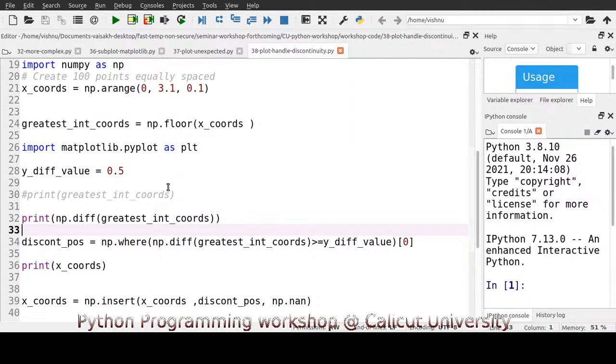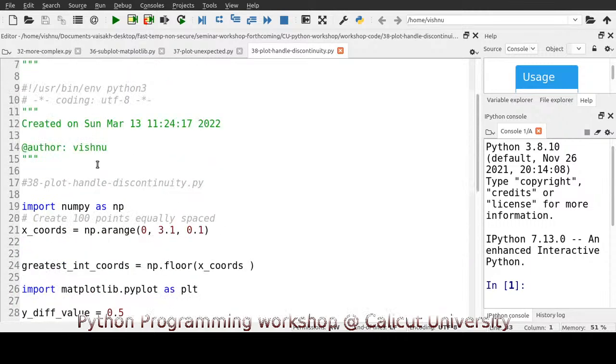So we have already seen the problem here. I will try to show the problem once again, and after that, we will try to discuss the solution. So here we are trying to discuss the greatest integer function. Greatest integer function, we know that.